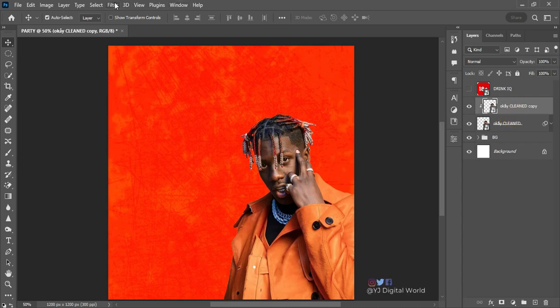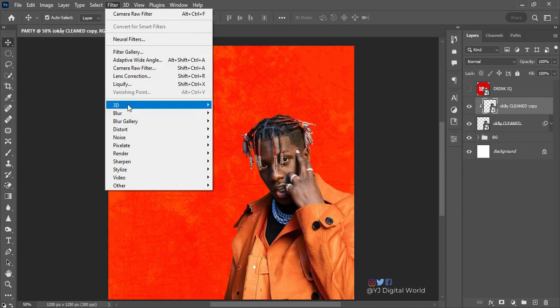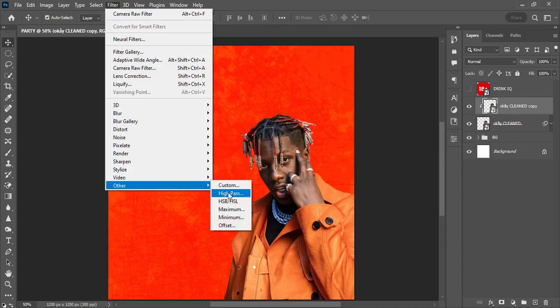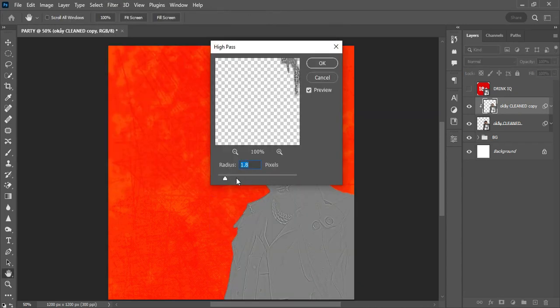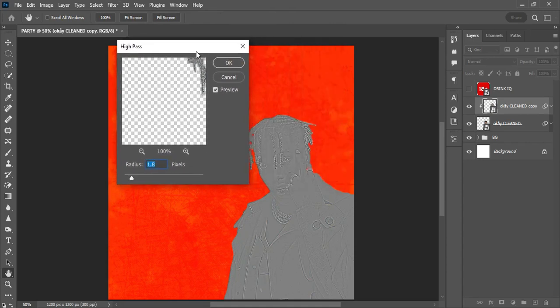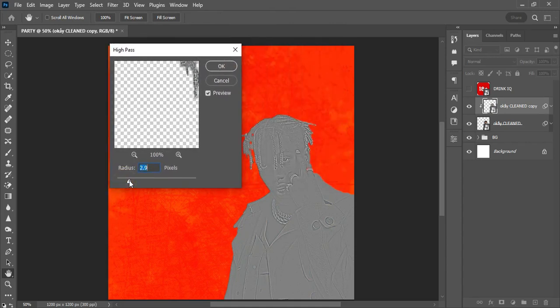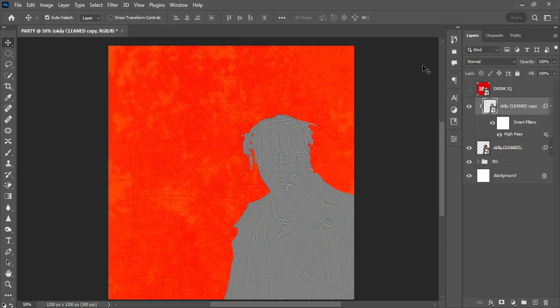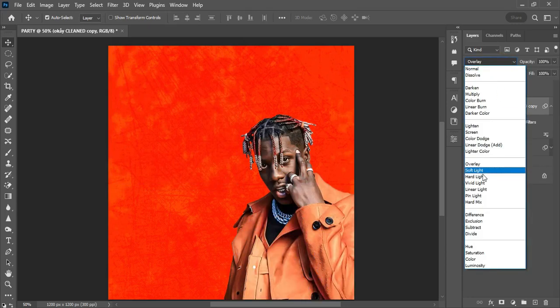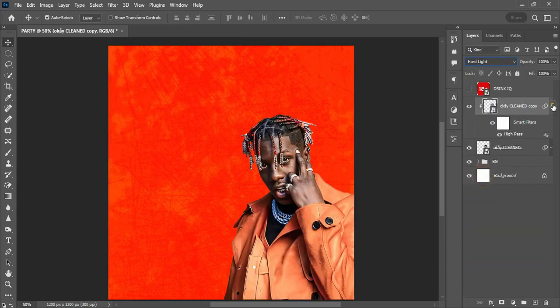After you're done with that, come to Filter, all the way to Other, and all the way to High Pass. Basically, I just need to add more texture to this. I think this should work perfectly well this way. I need to add more texture to the skin. I'll click OK, then change the blending to Hard Light precisely. So I'm done with that.